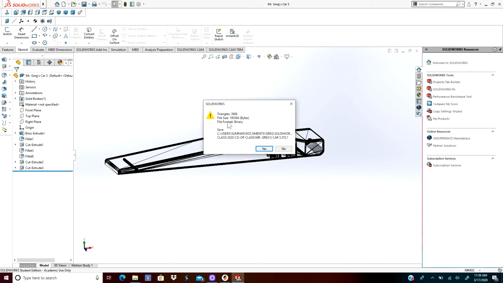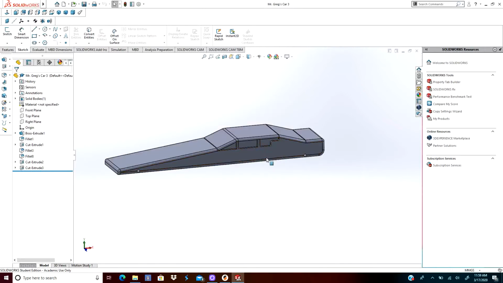And you can see it's created the triangles here. It's in a file format, binary. Those of you that have taken my electronics class can kind of understand what that means. And you can see it sliced it here. Well, it didn't slice it, but it created an STL, a formatted file that the printer can use.